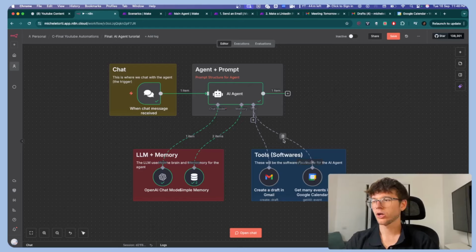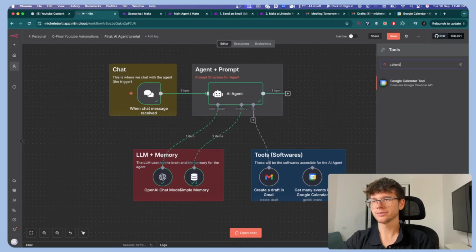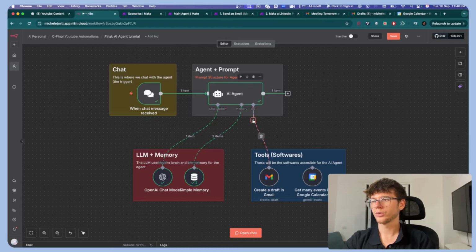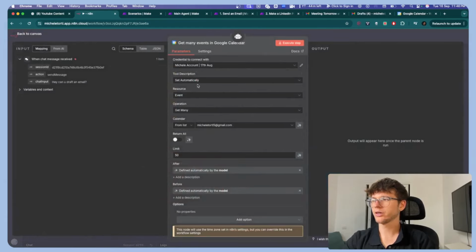Because right here, all we did is connect to the tool. So we just pressed plus. We looked for calendar, Google Calendar tool. We then went on this page right here. All we had to do is connect it, set automatically. The thing is event, because that's what we're taking action on. The action itself is get many. So we want to get the events. The calendar list, you can put your email.